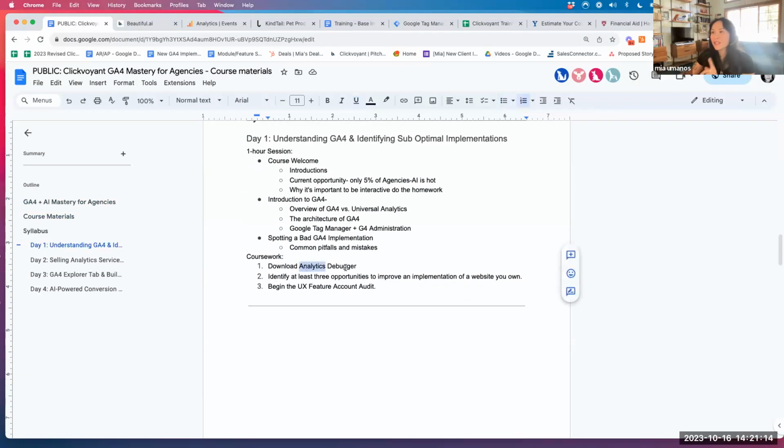One, you're going to download the analytics debugger. You'll recognize it by the rubber duck with the mohawk. Then you're going to use it the way I've used it here in Kindtail.